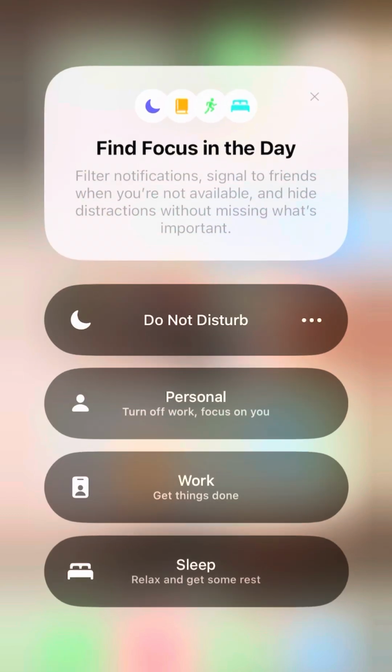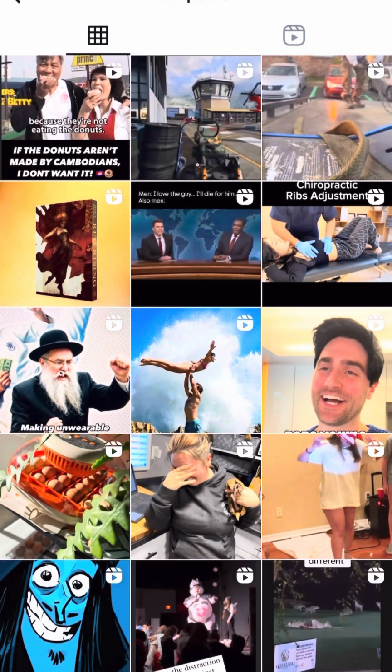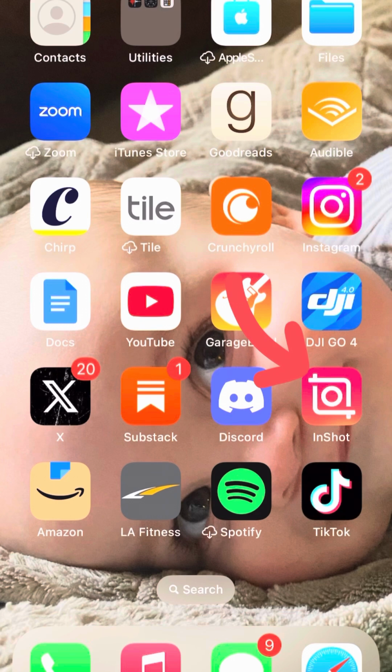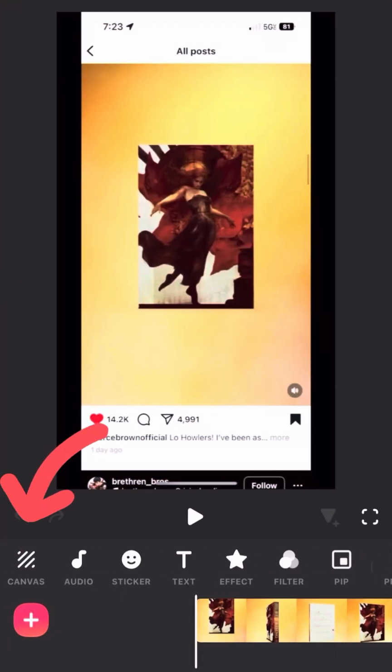You want to use screen recording on the iPhone, put on the focus do not disturb mode so that no notifications come up and ruin your video mid recording. I just go into my saved videos on Instagram for a lot of this stuff. And then I put it all in InShot, and that's where I do all of my editing for the most part. It works with pictures as well as video, and when you learn all the tricks, it's a great way.